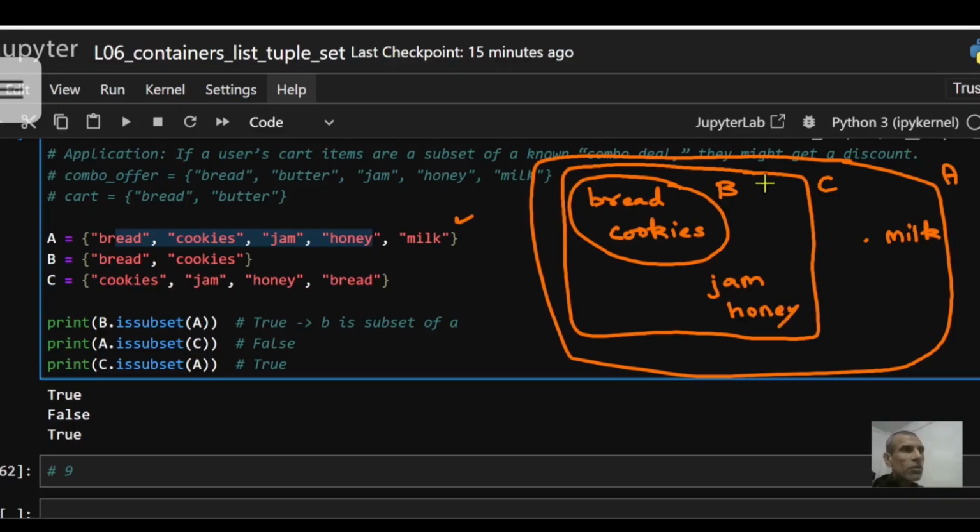So you can see now, just by looking at this diagram, is B a subset of A? The answer is yes, true. Is A a subset of C? Well, no, that is not. You can see that it's false. What about C? Is C a subset of A? The answer is yes, it is. So it comes out to be true. This way you can determine whether one set is a subset of another set.